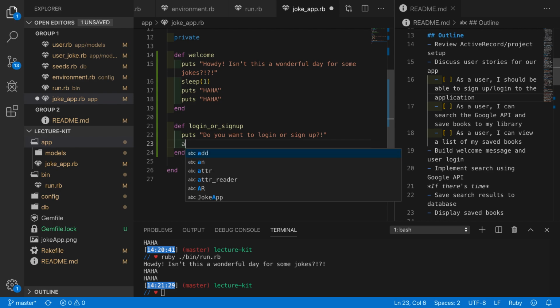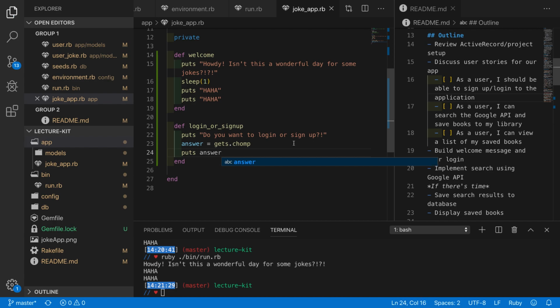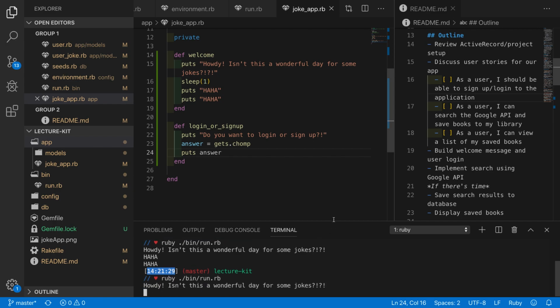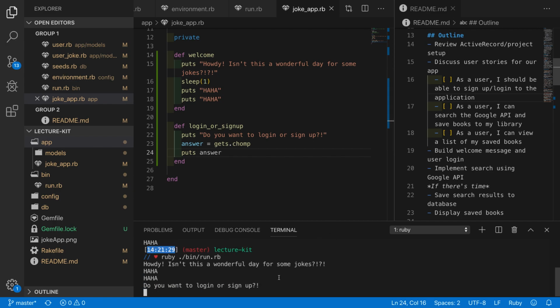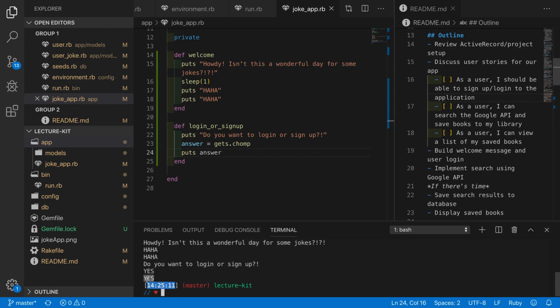Gets chomp, I hear. Everyone is excited about it. So how about we save it to a variable? answer equals gets.chomp. And now let's just do puts. In order to check, you can either throw in binding.pry or you can just put answer, just to see whether what has been saved is what you thought you saved. So let's see. Do you want to log in or sign up? And it outputs exactly what I thought it would output.